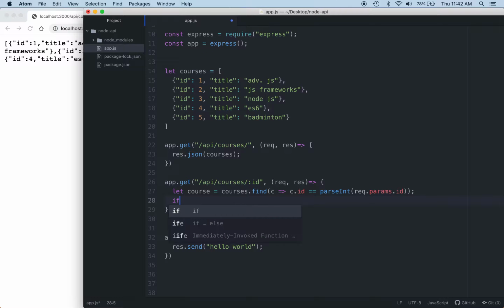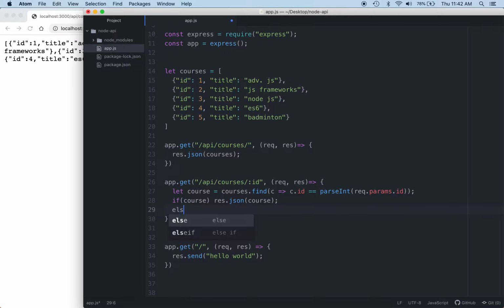Okay, so I'm trying to find a course that has a matching ID. And then I can do something like if course, response.json course, else response.json an empty object. Okay, so kind of a really straightforward example.